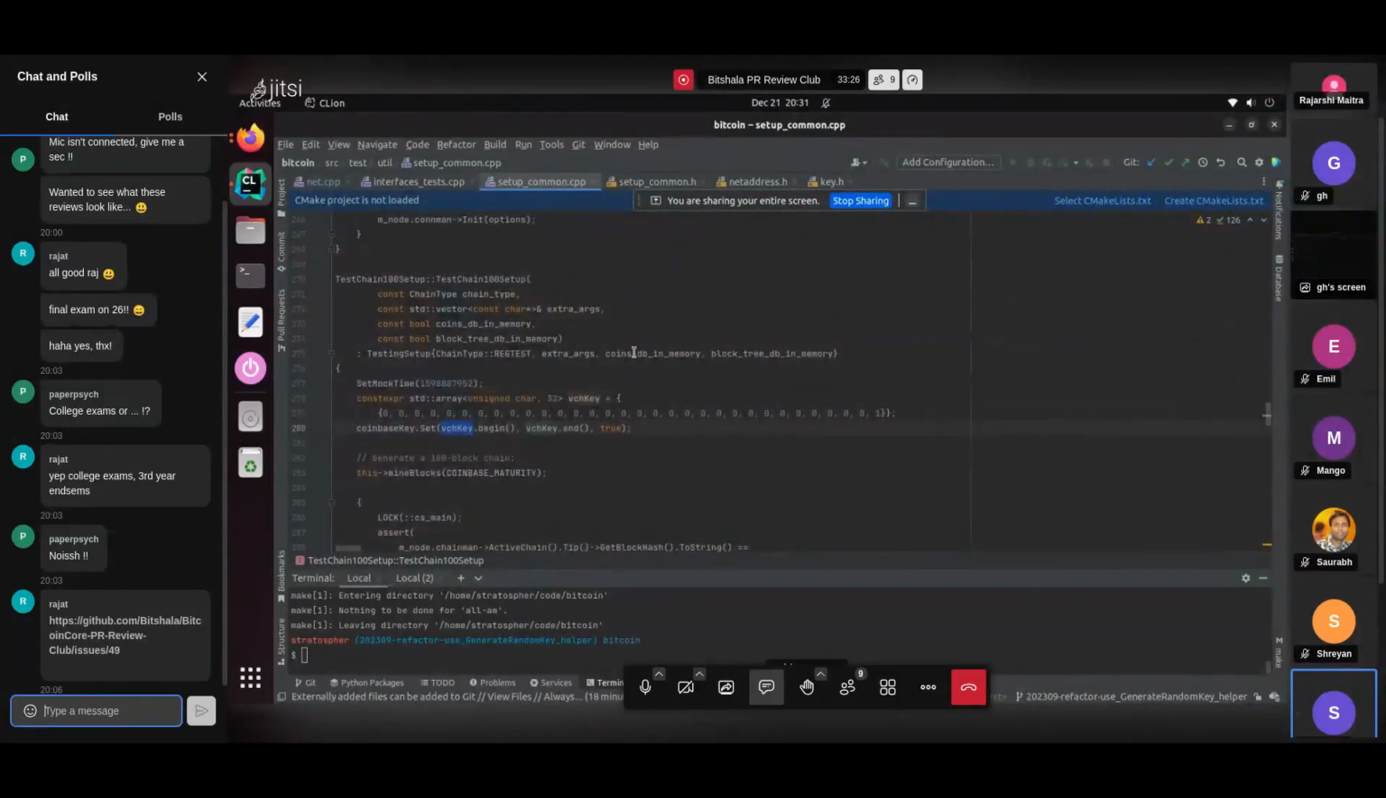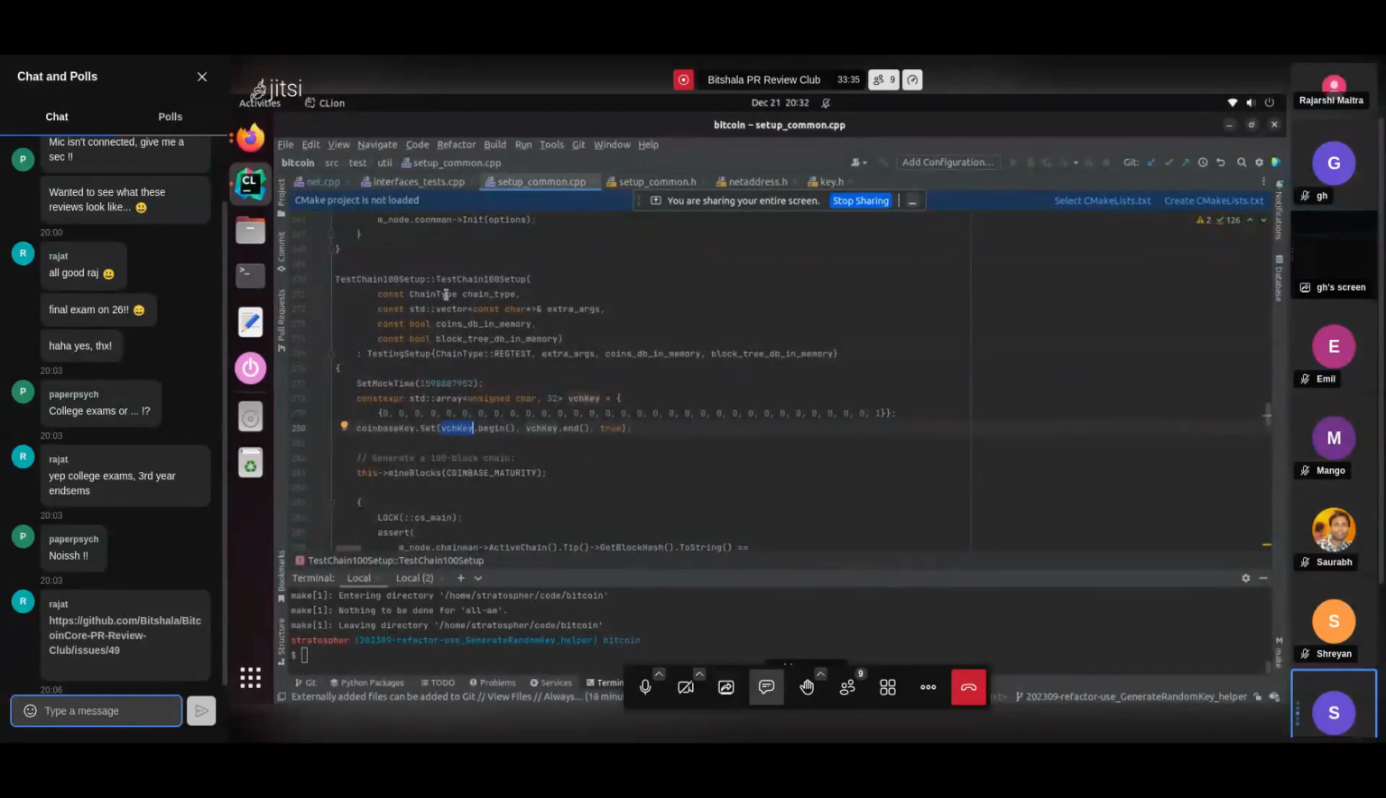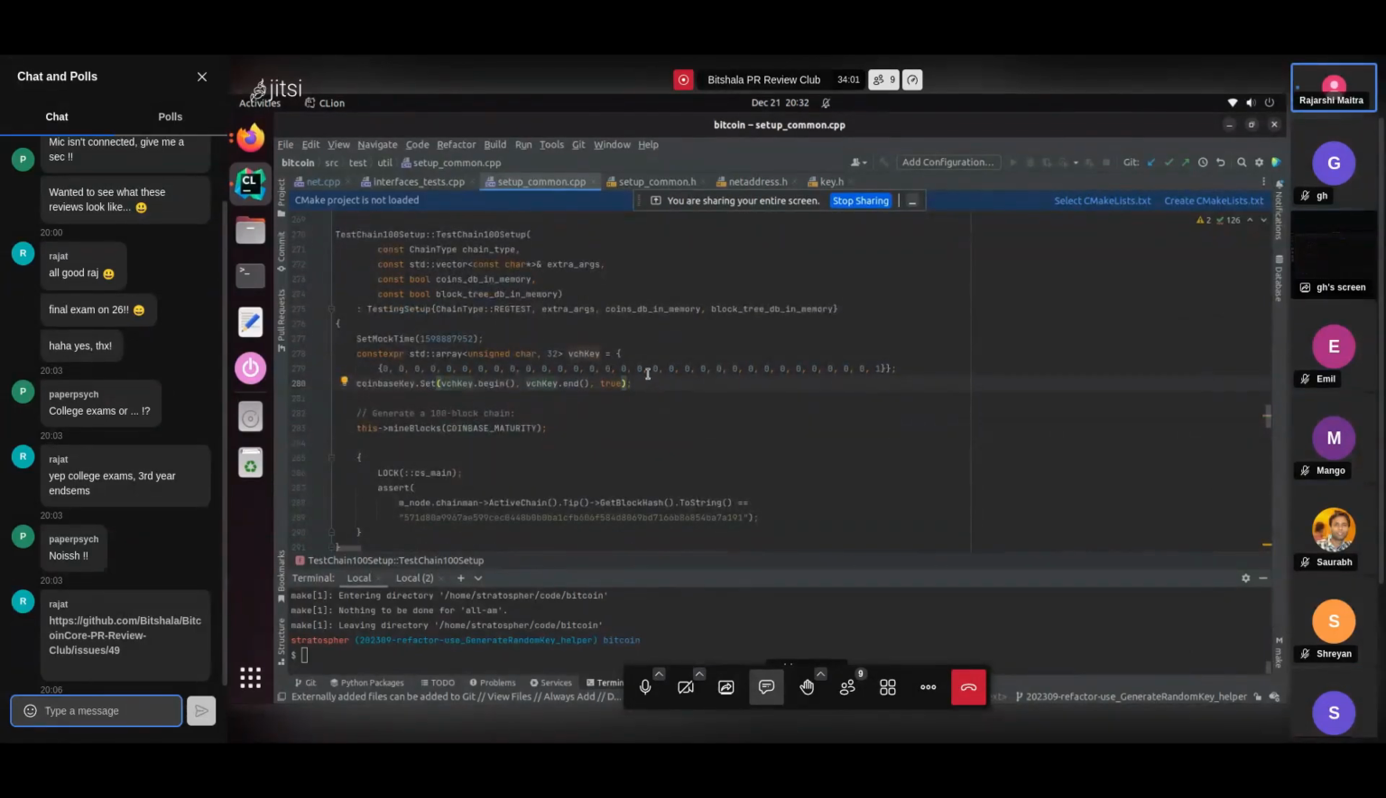BCHK. Yeah, like Emil said, the Coinbase key is being used in other tests too. In the setup in comment.cpp, they're apparently doing a set with stuff from the vector of keys, which is like zero keys. It's a 32-byte character array, so it is basically setting the key with that particular key instead of setting a random key.